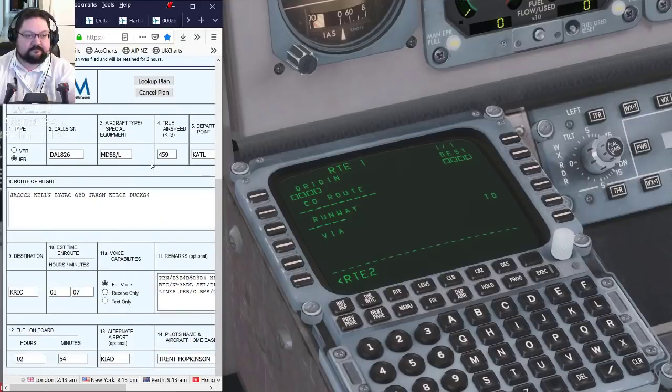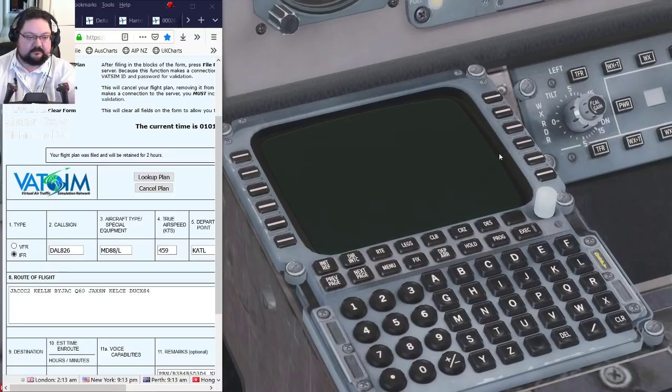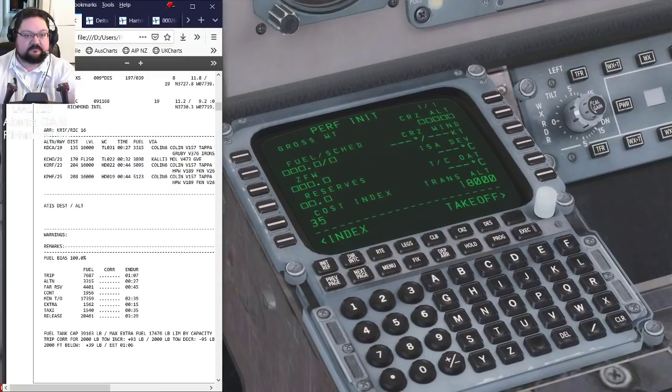Route for today is KATL and over to KRIC. Going to have Kellen, KELLN, BYJAC, Q60, JXSN and KELS. Activate. Performance will need it off here.